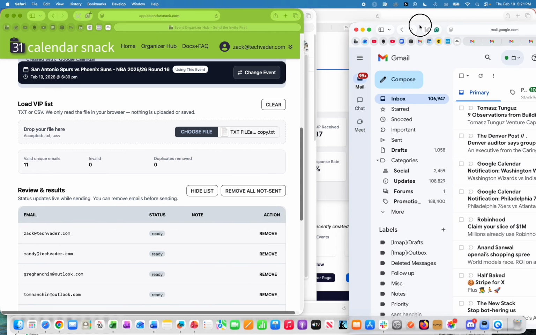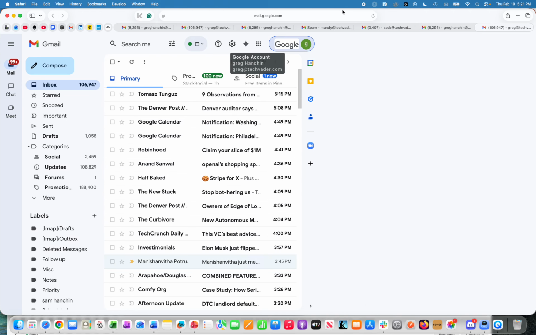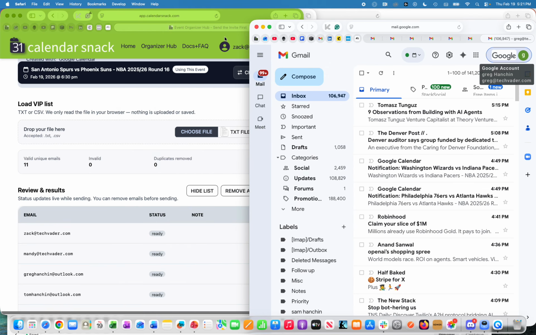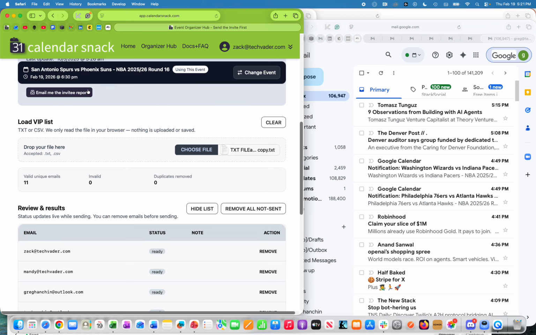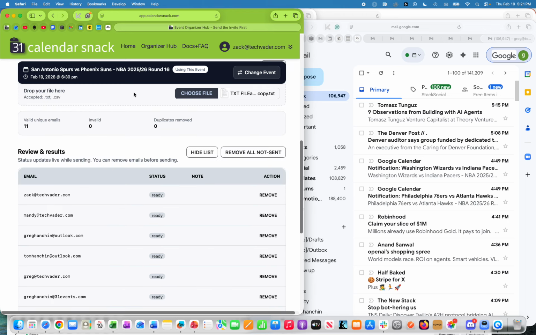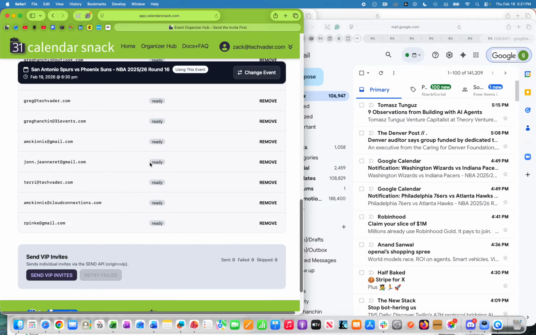Okay, so this is a Google client here to the right. I have the list loaded. I've picked out the game, Spurs versus the Suns. We're ready to rock and roll. I said yes. It's preloaded. The status is ready here in the picker. This data is sitting in the browser itself. This is an app running in the browser.